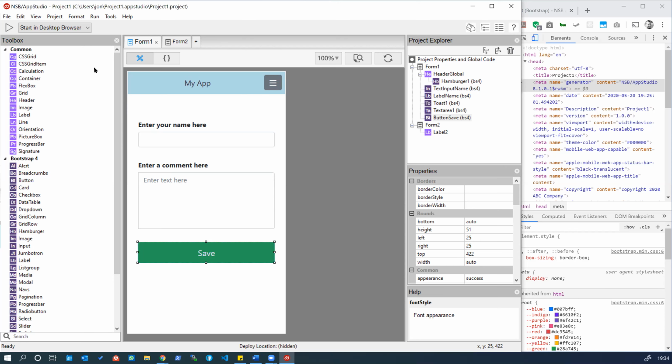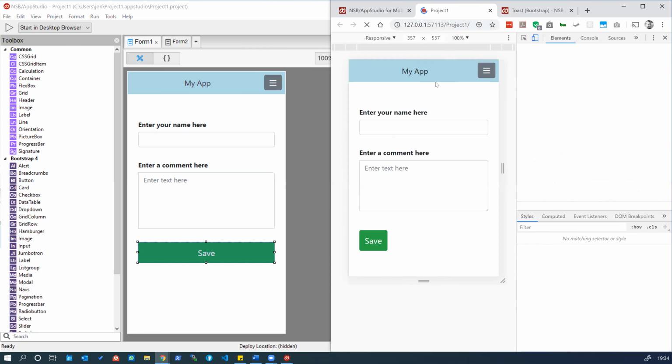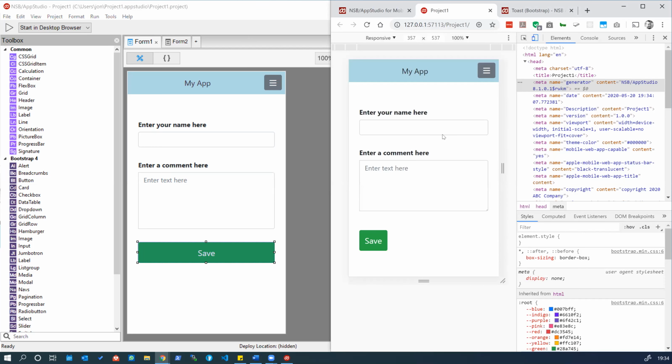So let's see how this looks in the browser just before we move any further. So let's start in desktop browser. Okay, so that looks good. We've got our name field here, and we've got some comment text area here. And if we type in, we can see the placeholder disappears. If we delete that, then the placeholder comes back.